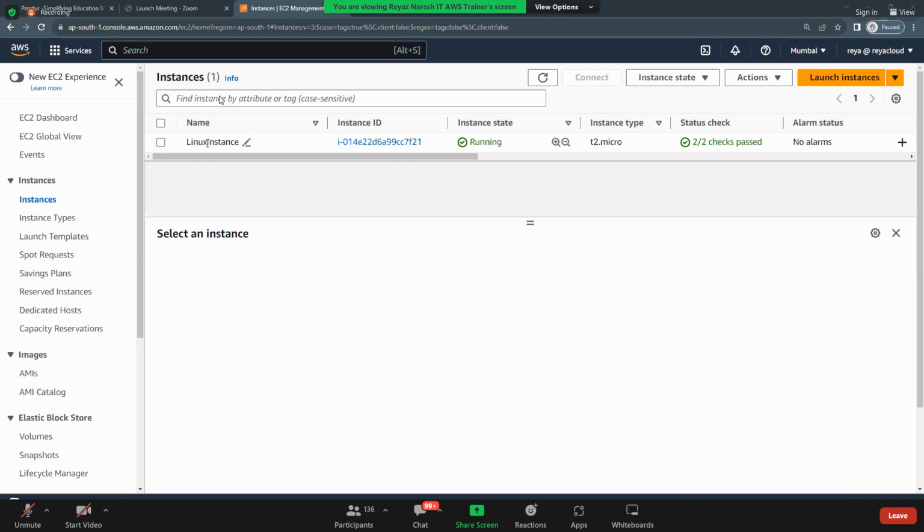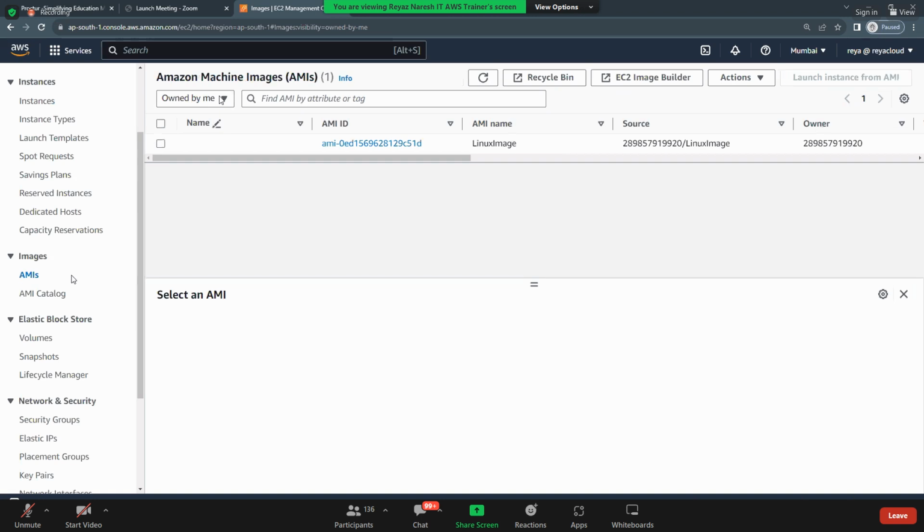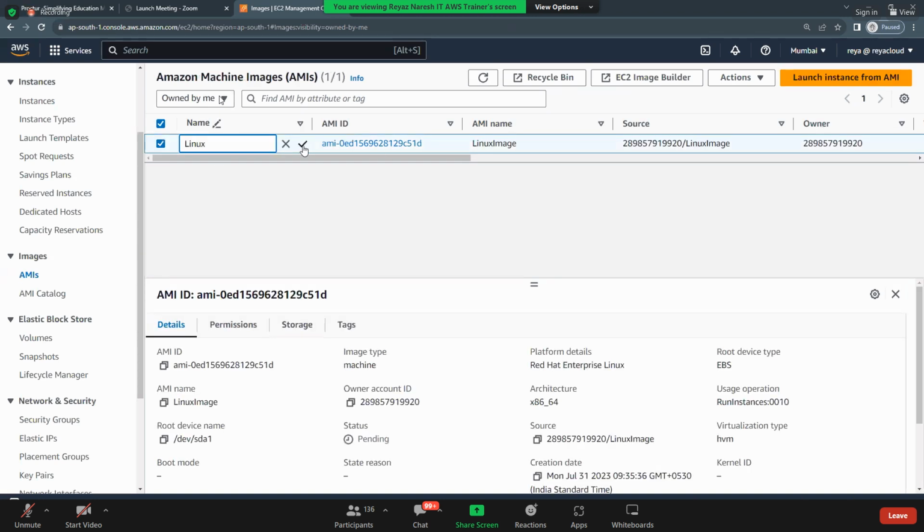And from that image, what can we do? We can launch an EC2 instance. Okay, now, do you all understand how to create an image? So where are the images? On the left side, you see AMIs. Click on it and you have your AMI here. It's a Linux instance AMI. You can give a proper name.